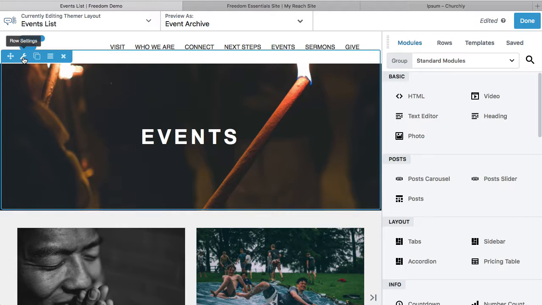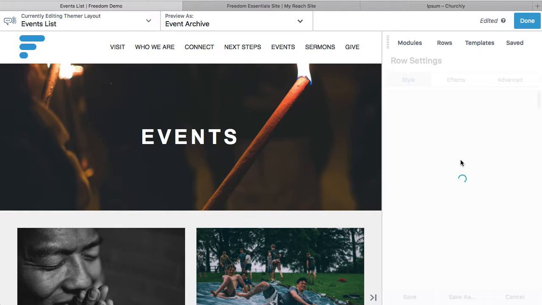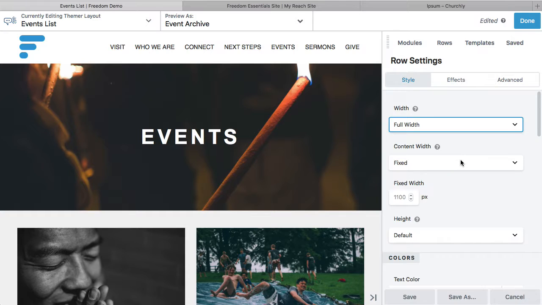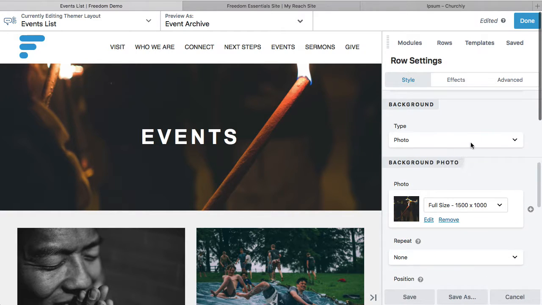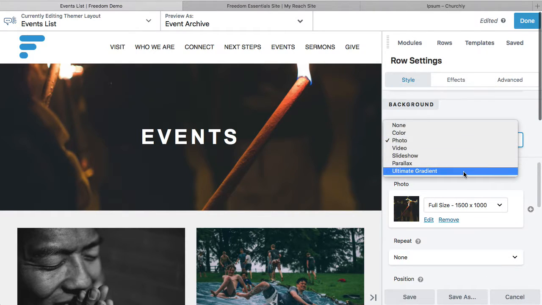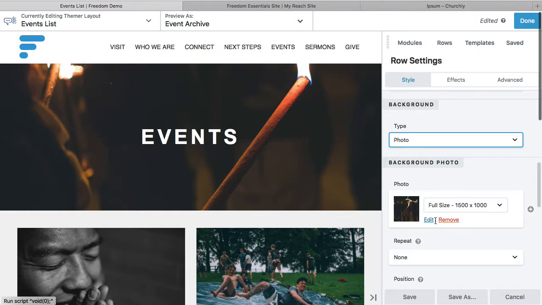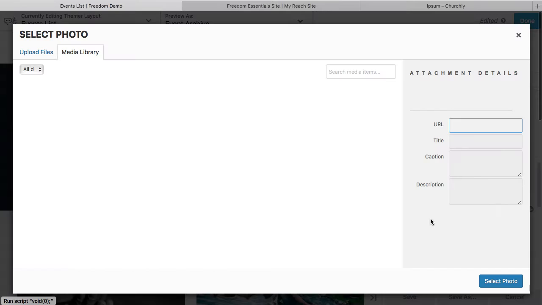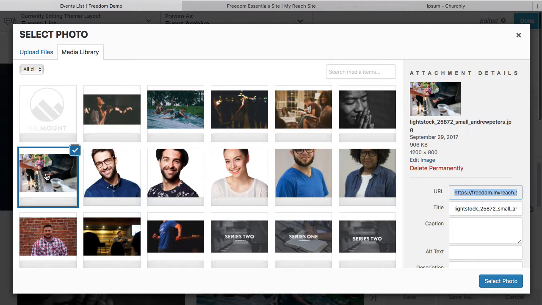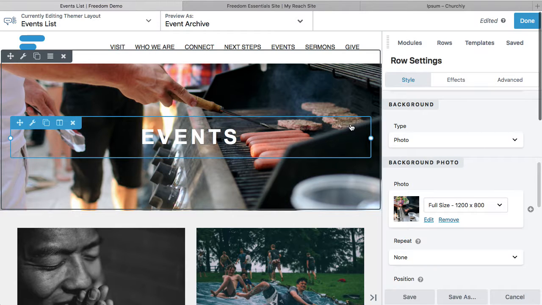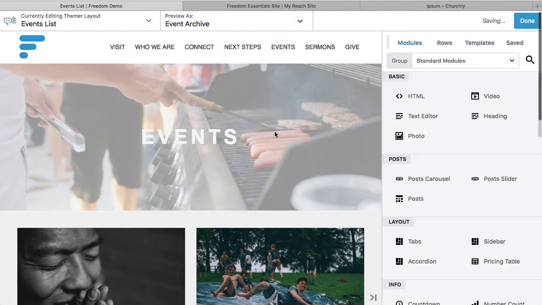And so we're going to click on row settings here, and we're going to update this background photo. You already know then that you can change the background to whatever you want to here, and we can edit this photo and replace it with something else. And I'm going to go ahead and save that background photo.